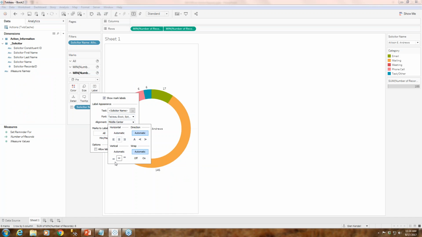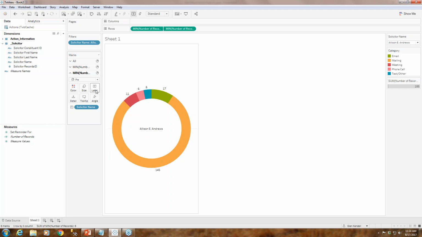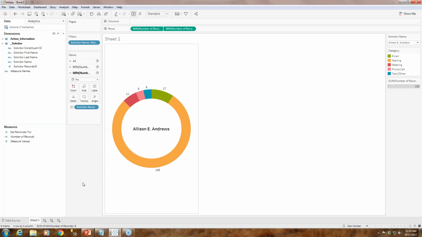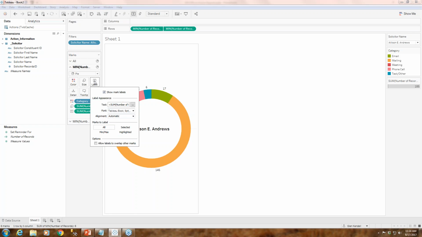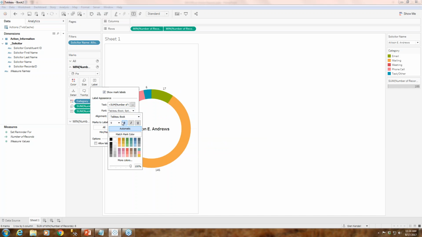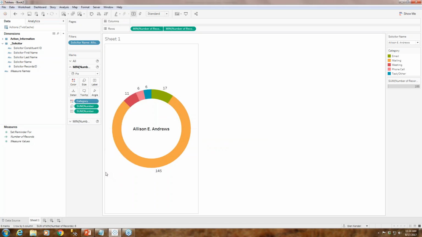So I'm formatting the label here. Make this a little bit bigger, say 14, bold. Let's make the labels on these ones a little bit bigger. Say 12. Okay, so we can see a little bit better here what's going on.